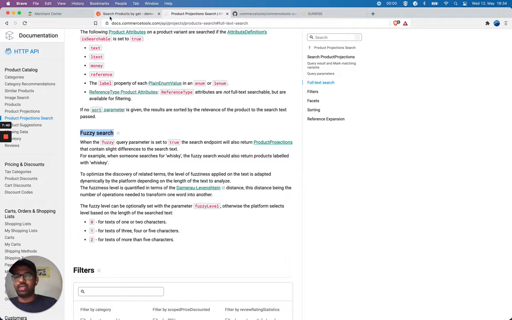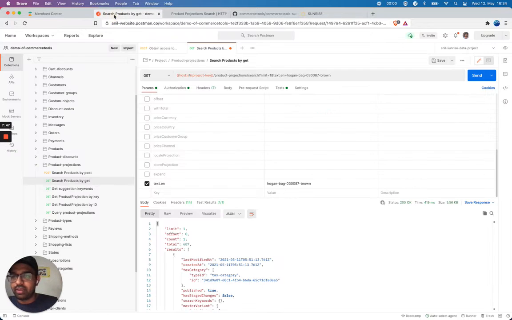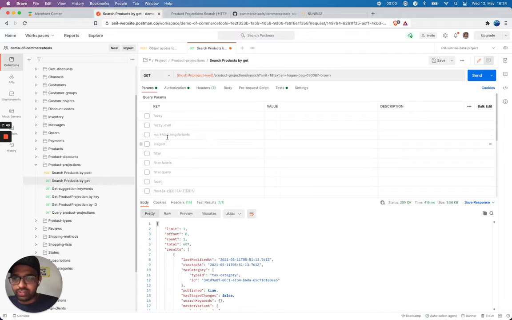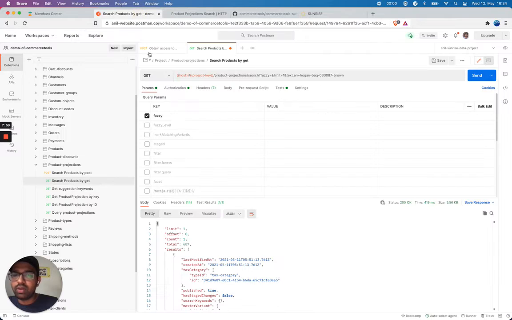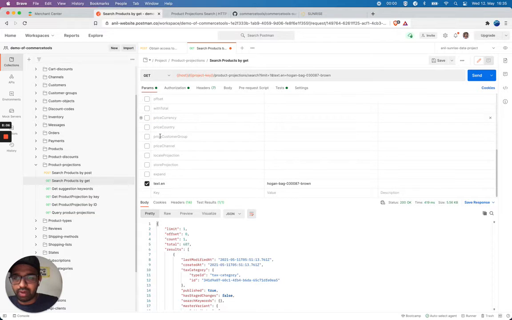Let's take a fuzzy search, and then we can talk about in the code how you can use a TypeScript SDK. So I'm going to use fuzzy, and what can I pass? The fuzzy query parameter true. So I can make this true. Or let's see, before I show fuzzy, I want to show you what happens if I enter some random content. Will I get results or not? Let's see.